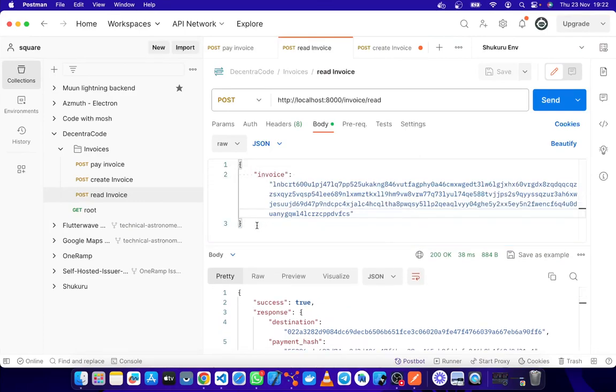Today I want to try and show you how we can pay an invoice that we have created.